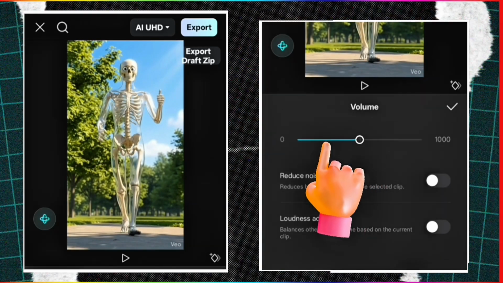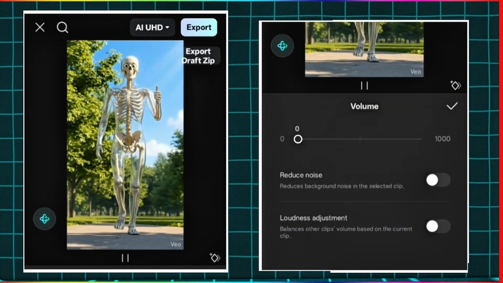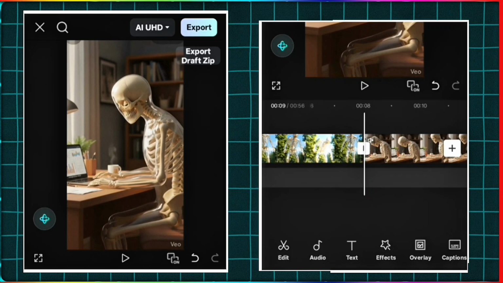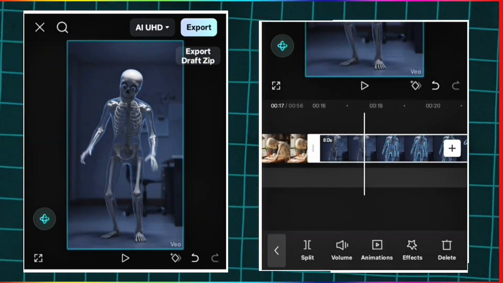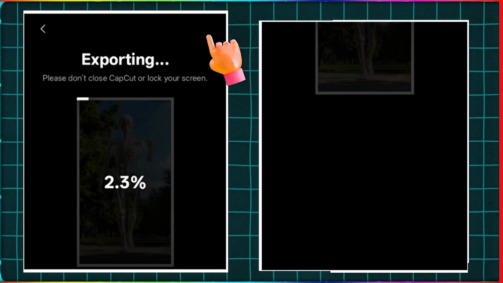hit the volume button and drag that slider all the way down to 0. You'll see a check mark, a tick button. Click it, done. That scene's audio, gone. Now do the exact same thing for every single scene in your timeline. Once that's done, export the video.